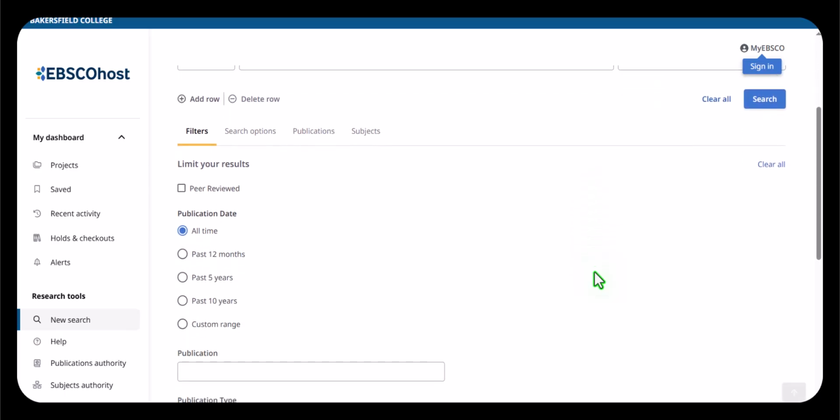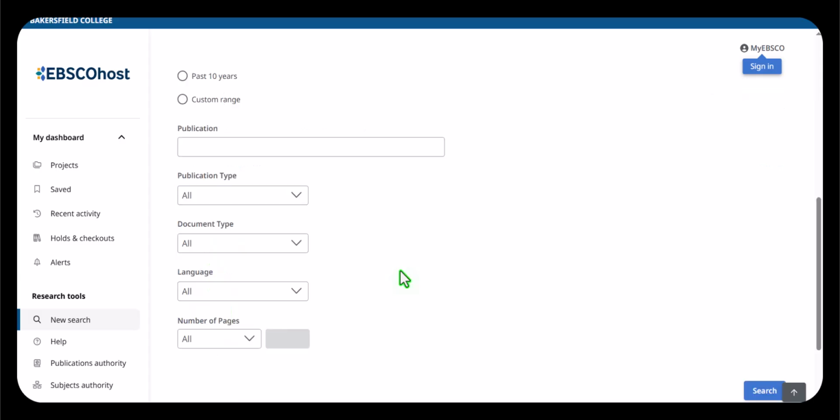And so if we wanted to limit our search even further, what we can do is scroll down to, we can see that we can make sure all of our results are peer reviewed. We can choose a publication date. If you want it super recently, you can check past 12 months. Past 5 years is usually a good rule of thumb because it does take a while for the peer review process to be completed. But if you are looking for more historical context, you can also choose the past 10 years or just leave it simply all time.